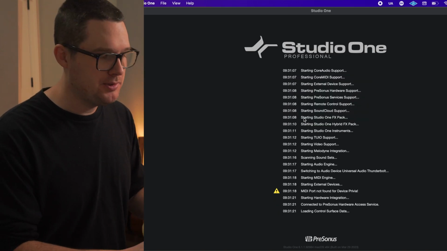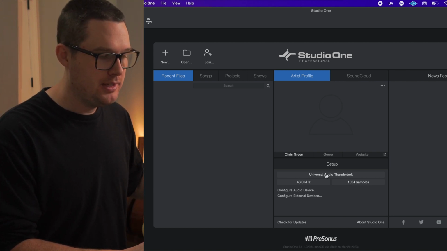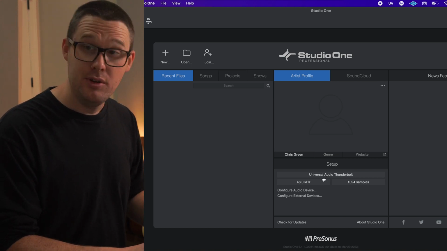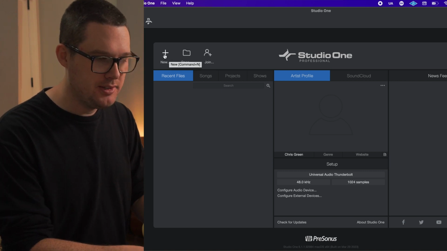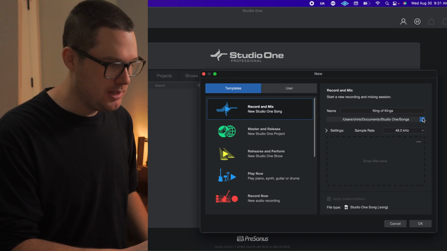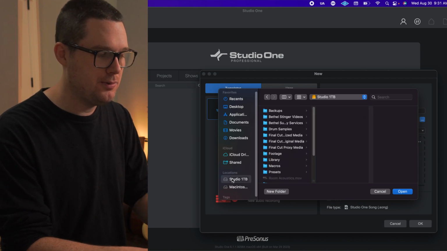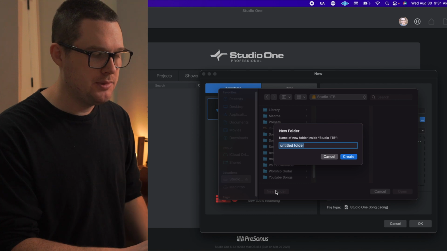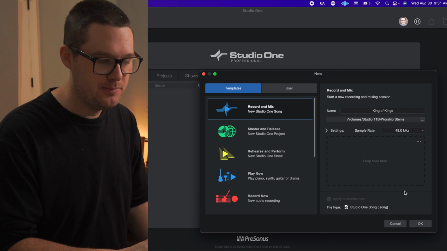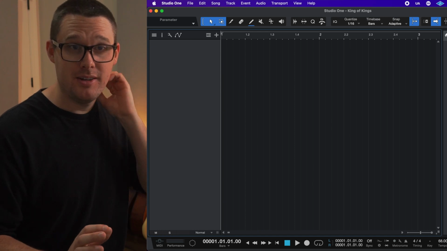So once Studio One boots up, the first thing I want to do is make sure that in the setup window, I've got my universal audio interface selected. It's at 48 kilohertz. I'm going to go over to New and create a new song. I'm going to call this King of Kings. I'm going to make sure that it is installed to the right directory. The directory that I'm using is my SSD external drive here. I'm just going to create a new folder and call it Worship Stems. And then in my Worship Stems folder, there'll be a folder called King of Kings. With that being selected, hit OK. Brings us to a fresh session on Studio One.